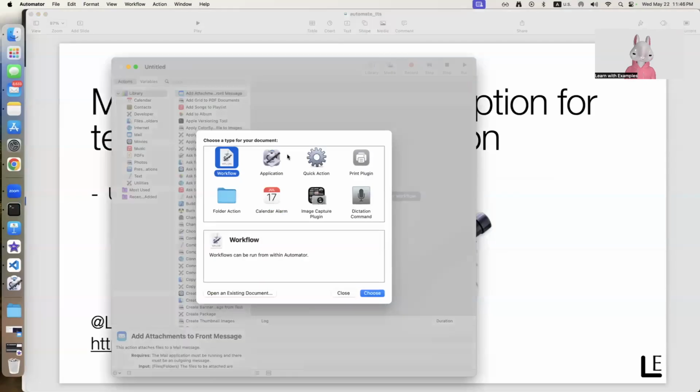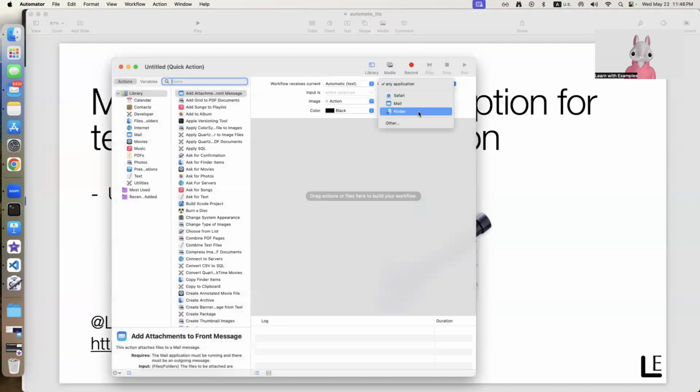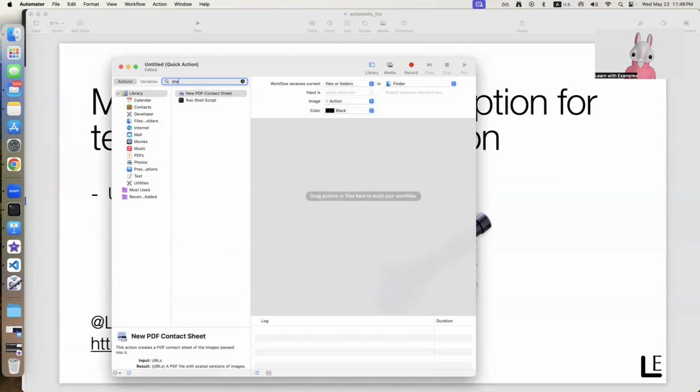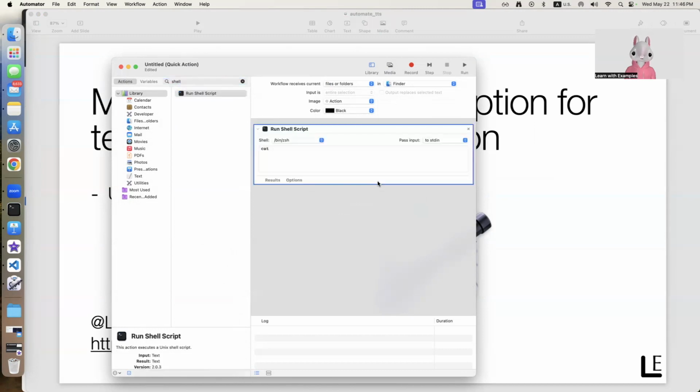After it is opened, choose Quick Action. Select Finder from the In drop-down menu. Select Files or Folders from the Receives drop-down menu. Type Shell in the Action text field and drag Run Shell Script to the Workflow Builder window. Open the drop-down menu of Pass Input.